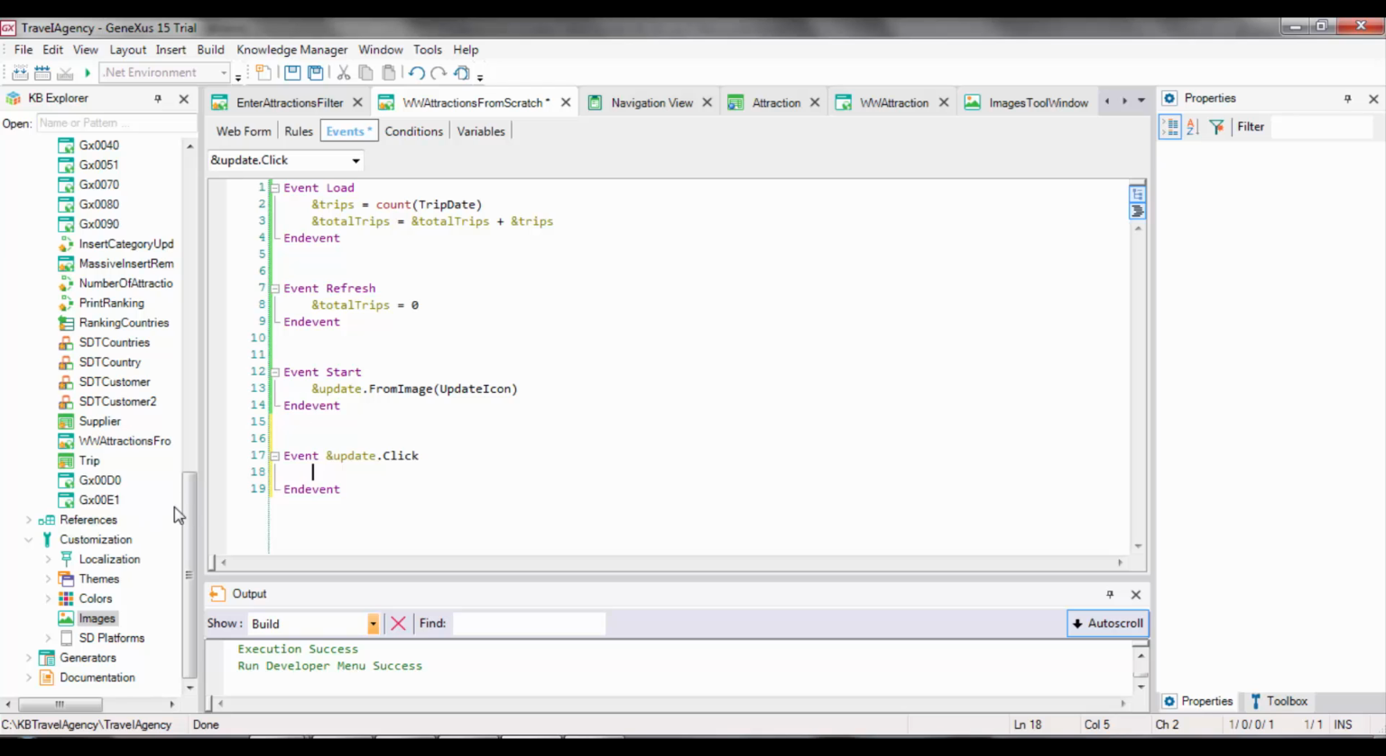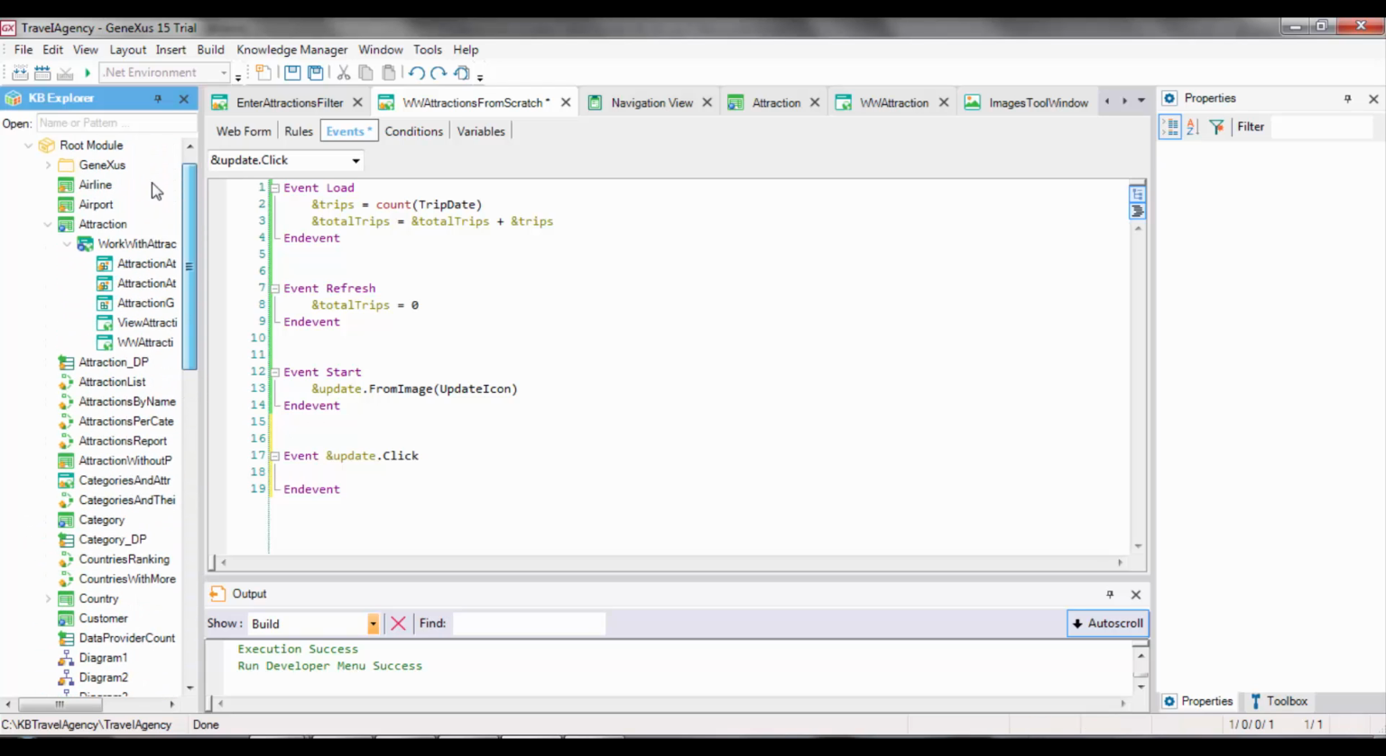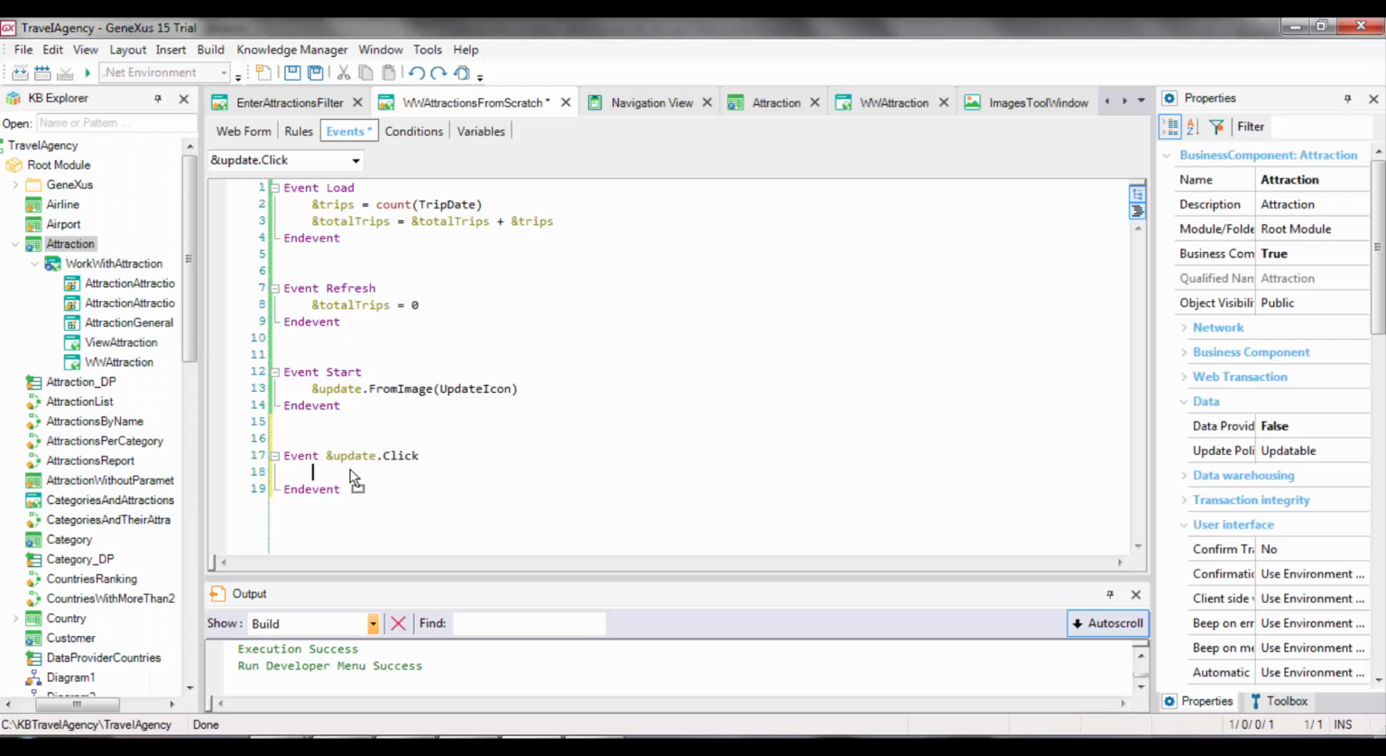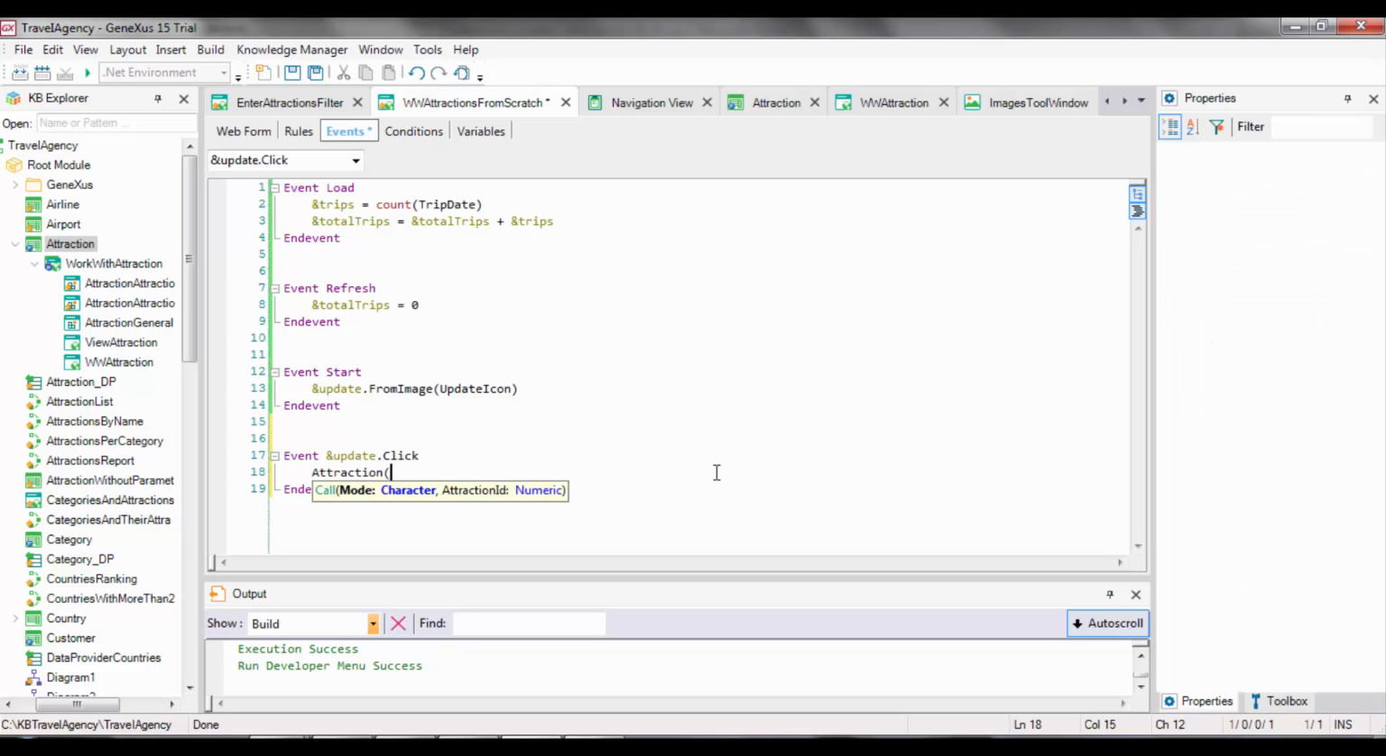In such cases, what we want to do is to invoke the attraction transaction. We will pass the update mode, that is to say, the update value of the TRN mode enumerated domain we saw before, and the attraction ID value corresponding to the grid line where the click was made. Let's run it.